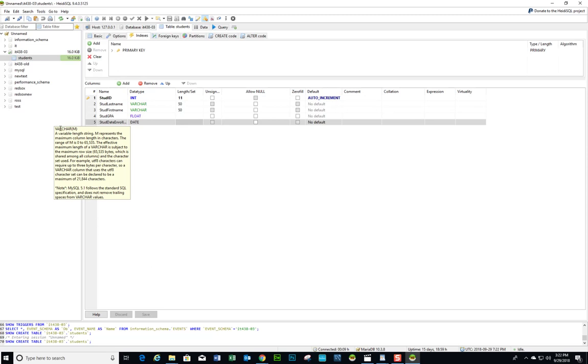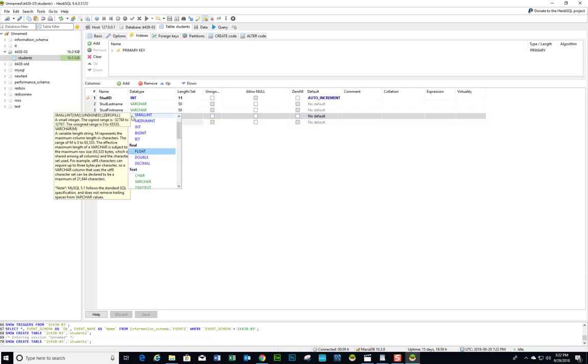And here's the definition of varchar. Tells you what you can do. And definition of float and so on and so forth. Any of these other things you can look up for yourself.